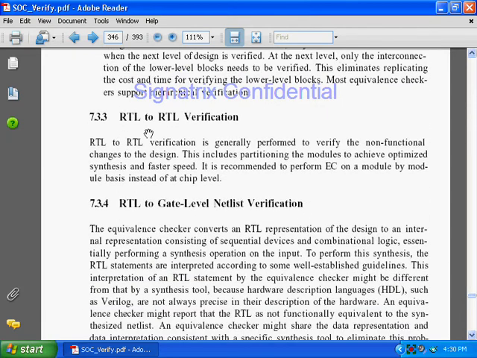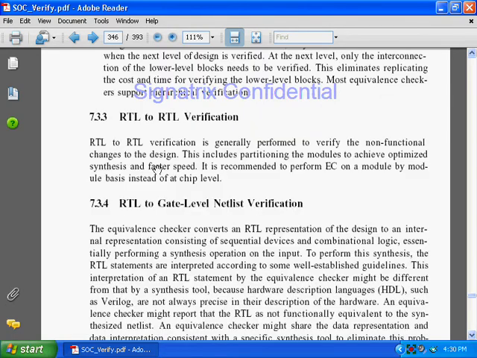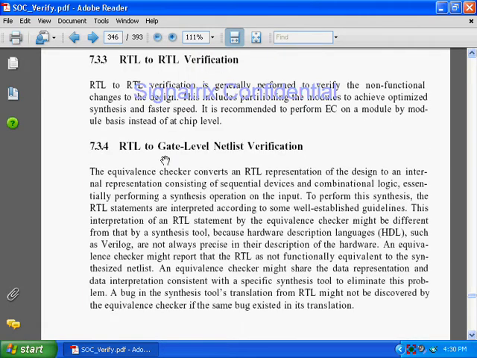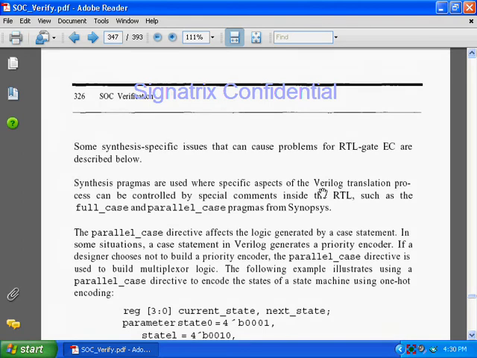Now coming to the categories of equivalence checking. First is RTL to RTL verification. I already explained this, but I will give you a top level view of what RTL to RTL is. RTL to RTL verification is generally performed to verify the non-functional changes in the design. As I gave you an example before, now the same for RTL to gate level netlist verification. We'll see what the problem is.